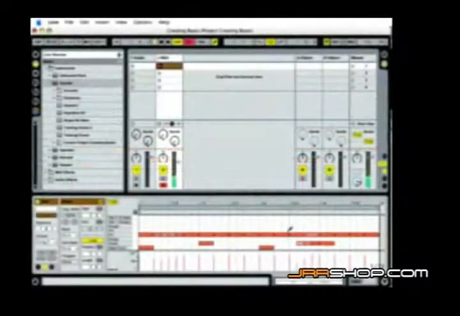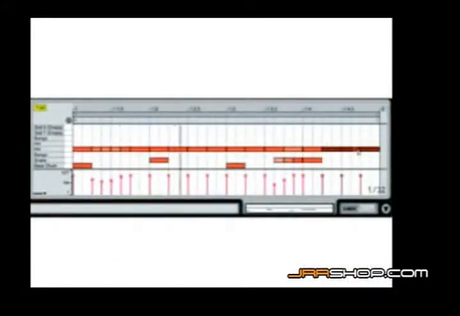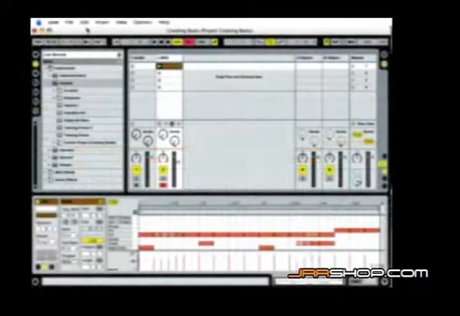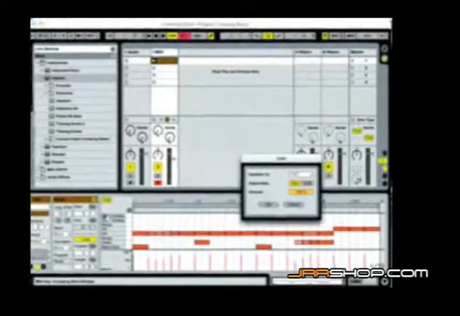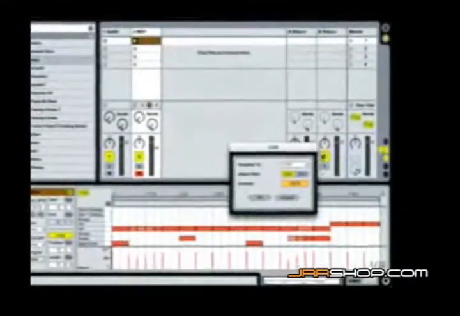When draw mode is deactivated, you can select notes by clicking them, or multi-select notes by clicking and dragging a selection box around them. Groups of selected notes can then be moved, deleted, copied and pasted, or quantized. The Edit menu's Quantize command will bring up a window with options for shifting selected notes to the nearest specified metrical position.